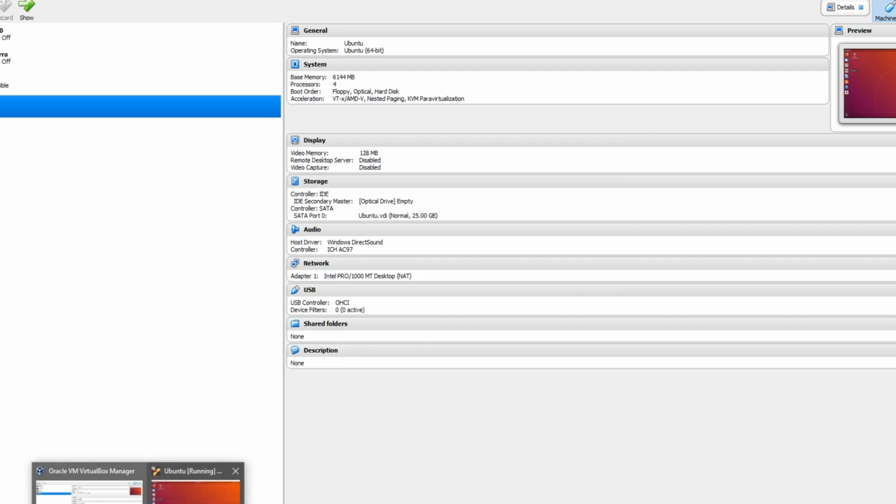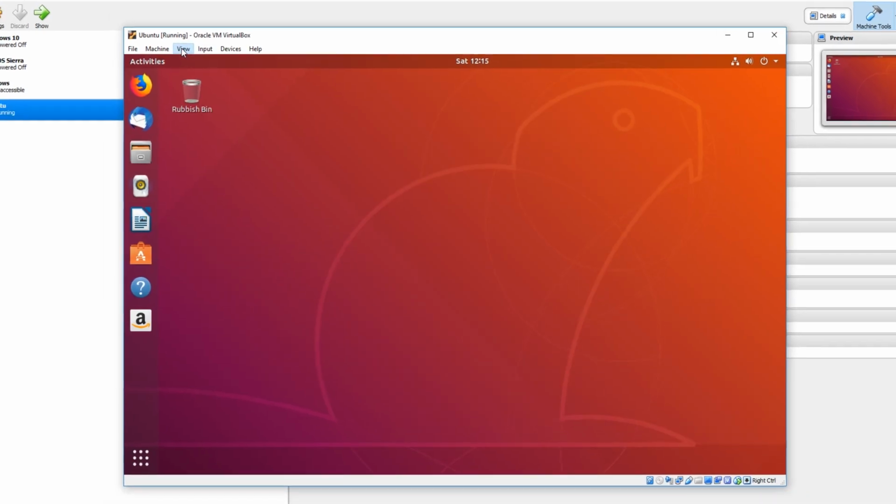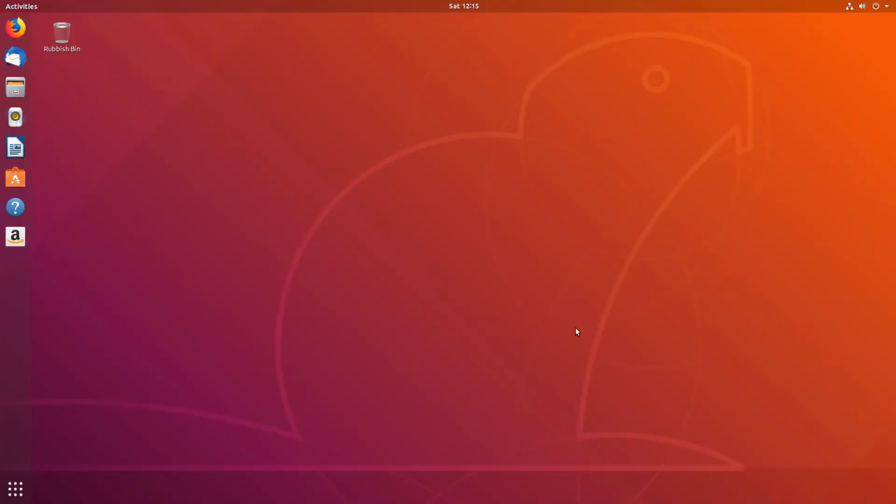If I now go back to my virtual machine and go back into full screen mode, there we go, as you can see there is no longer a toolbar at the bottom, and it really is that simple. I hope this little tutorial has helped.